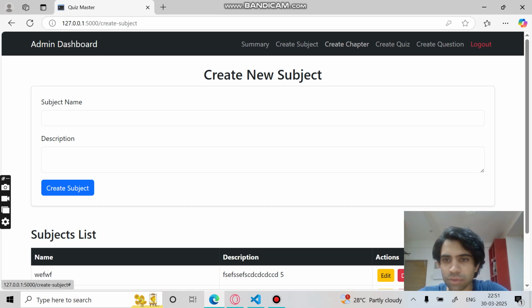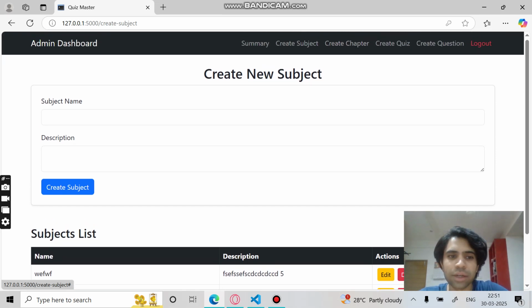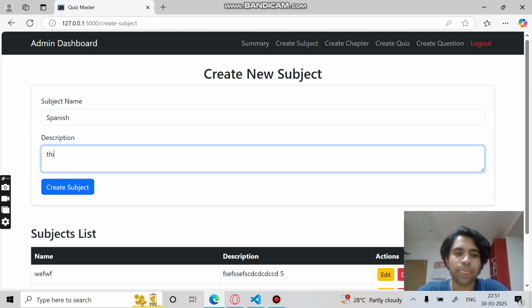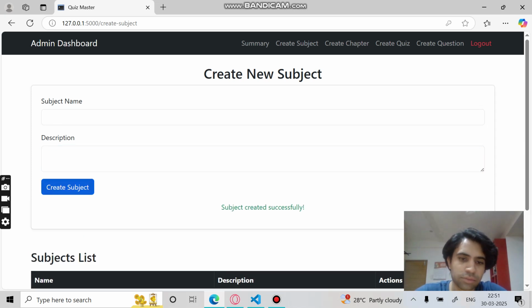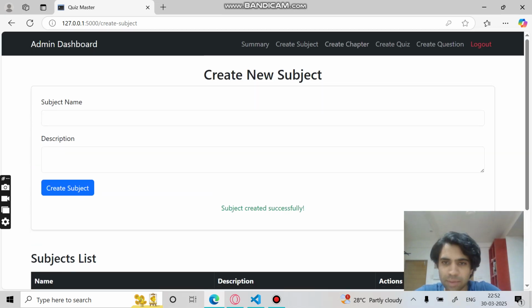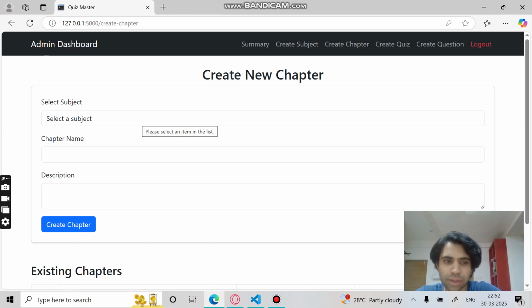let's, for the sake of the demo, create a new subject. Let's name it Spanish. This is a new language. As you can see, the subject is created, and you can see that it's added here at the bottom. In a very similar fashion, we're able to do the same thing for the chapters, quizzes, and questions as well.